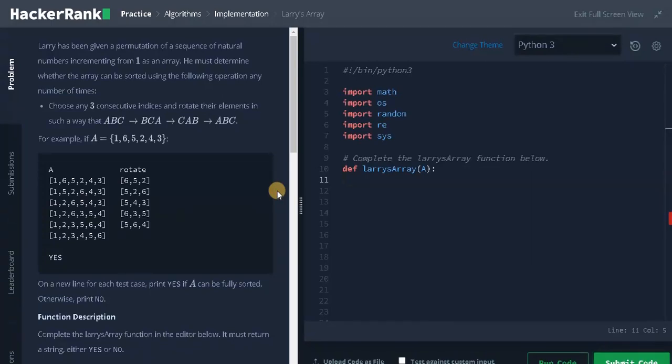In this video we are going to solve the problem Larry's Array. Larry has been given a permutation of a sequence of natural numbers incrementing from 1 as an array. He must determine whether the array can be sorted using the following operation any number of times. Choose any 3 consecutive indices and rotate their elements in such a way that it will be a left rotation. If we do left rotations consecutively, we should get the array sorted.